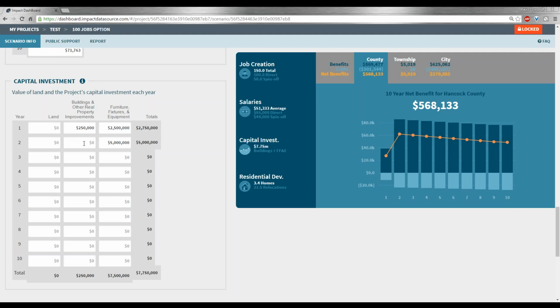The column for buildings and other real property improvements can be thought of as maybe the amount that they'll spend for construction of a new facility. In this case, I've got only $250,000 in real property, but a significant amount of equipment. So this furniture, fixtures, and equipment, you can think of as business personal property or tangible property. I'm asking again for the amount of the investment each year. So what we're saying here is that in year 1, the furniture, fixtures, and equipment investment will be $2.5 million, and then they're going to add another $5 million in furniture, fixtures, and equipment in year 2. So we're adding up the value of that furniture, fixtures, and equipment.